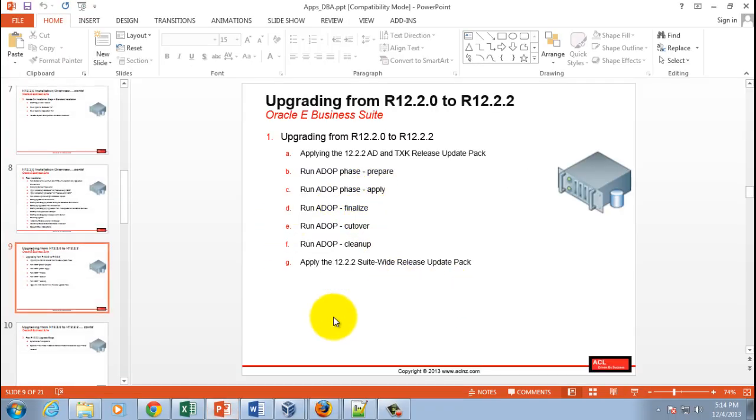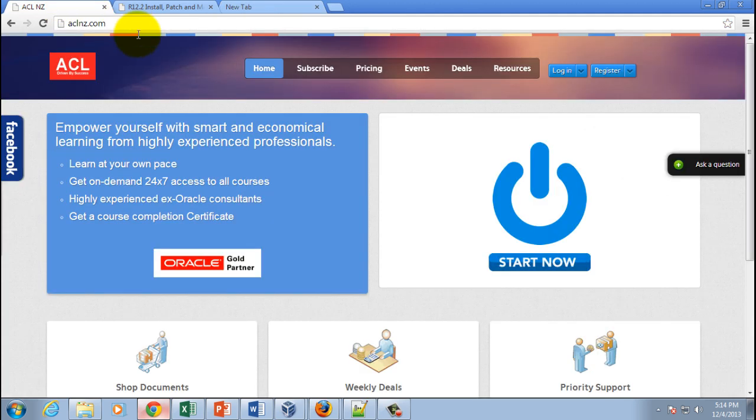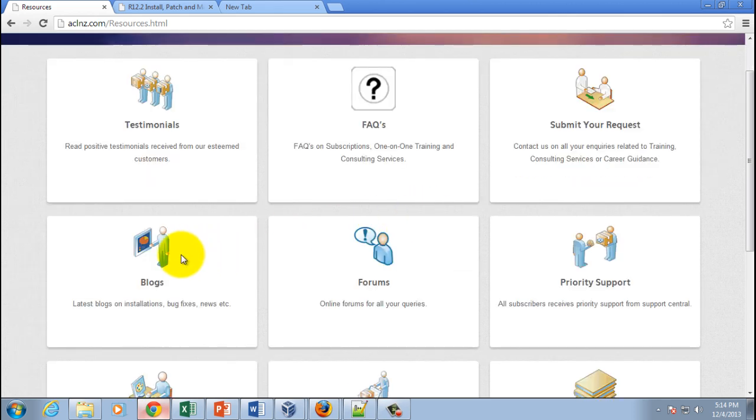Let me minimize this and go to a browser and simply go to our website, which is www.aclnz.com. Here you go to the rightmost side menu, which is called resources. Click on that, scroll down a bit, and you will see something called blogs. Click on this one.